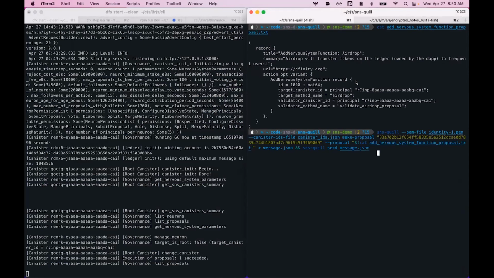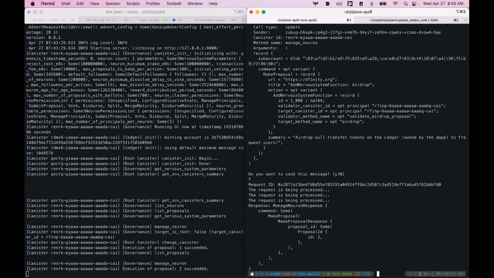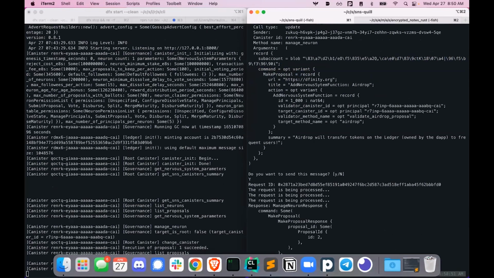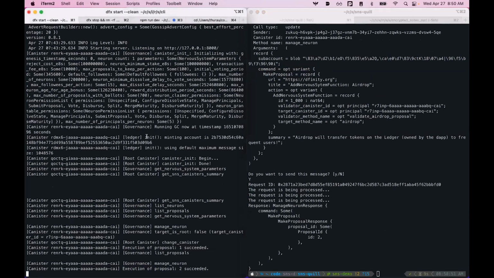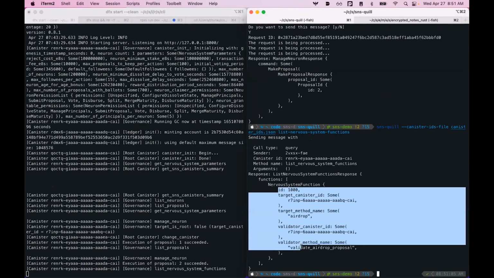So now that we've seen what that looks like, let's actually try and register this. With another single SNS quill command, we'll be able to register this nervous system function. Since this is an update message, we'll sign the message, and when you try and send it, it'll ask you if you want to proceed. You can see that the proposal was submitted and executed. Now that it has been executed, let's see if we can list this. Visibility into the SNS is one of the most important things, so we've included an API where you can list all the nervous system functions, and you can see all of our information is there.